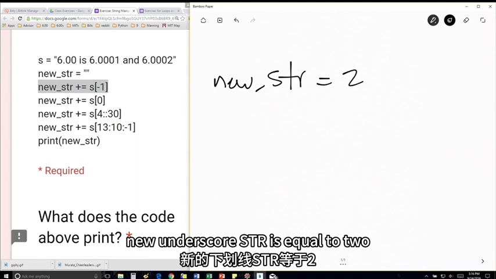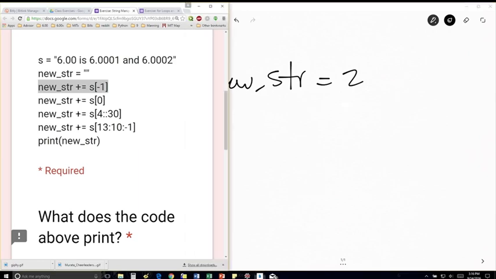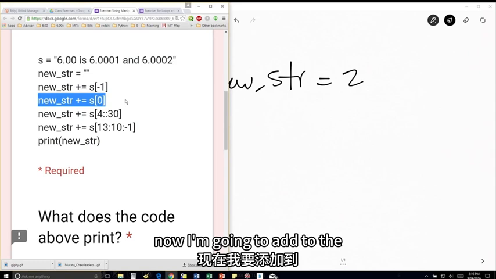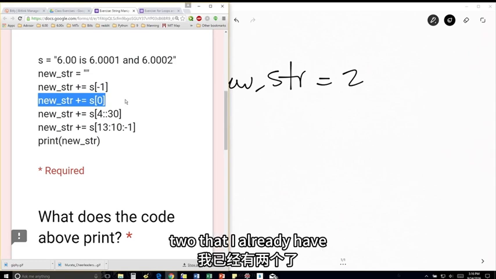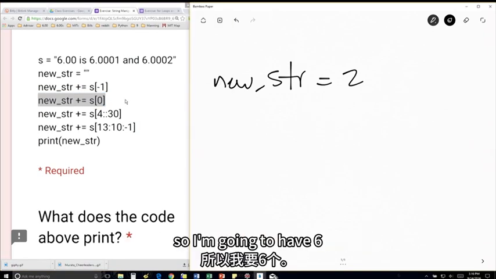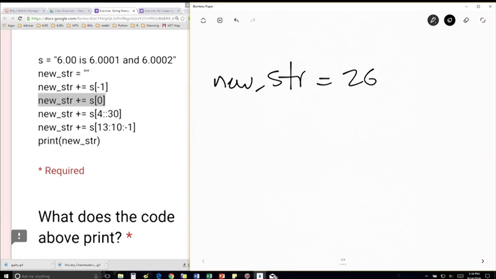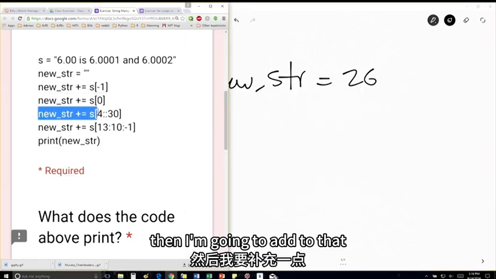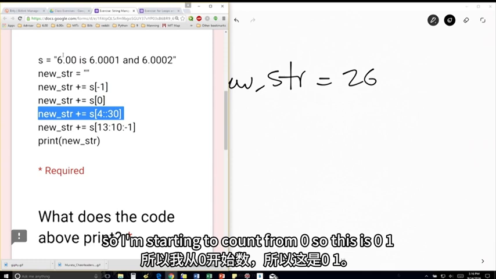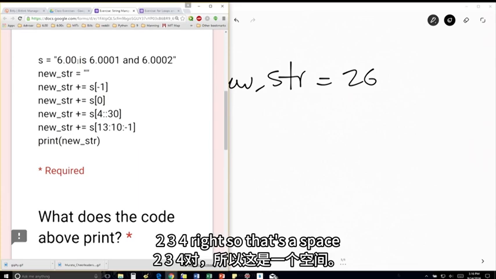Then this line here is going to say, now I'm going to add to the 2 that I already have the element at position 0, which is a 6. So I'm going to have 6. Then I'm going to add to that the element at index 4. So I'm starting to count from 0. So this is 0, 1, 2, 3, 4. Right? So that's a space.